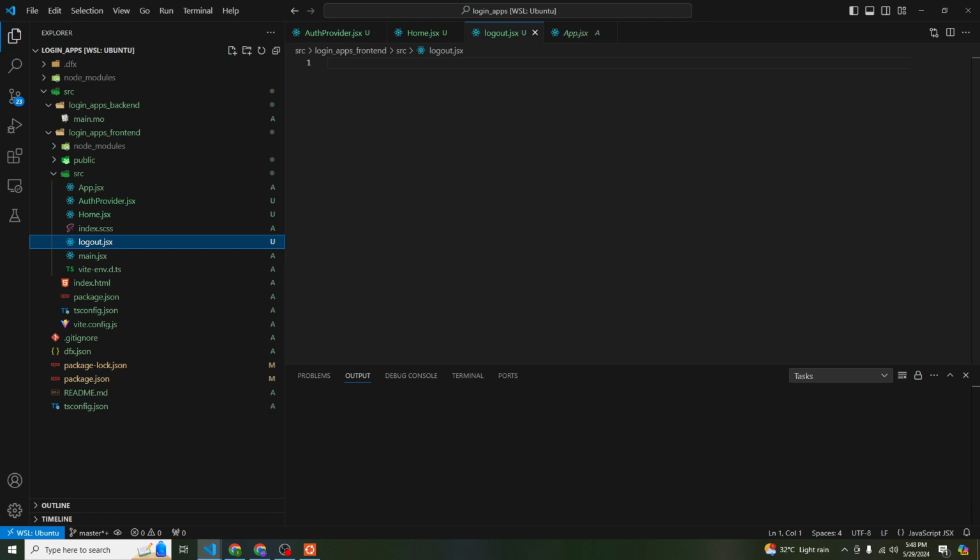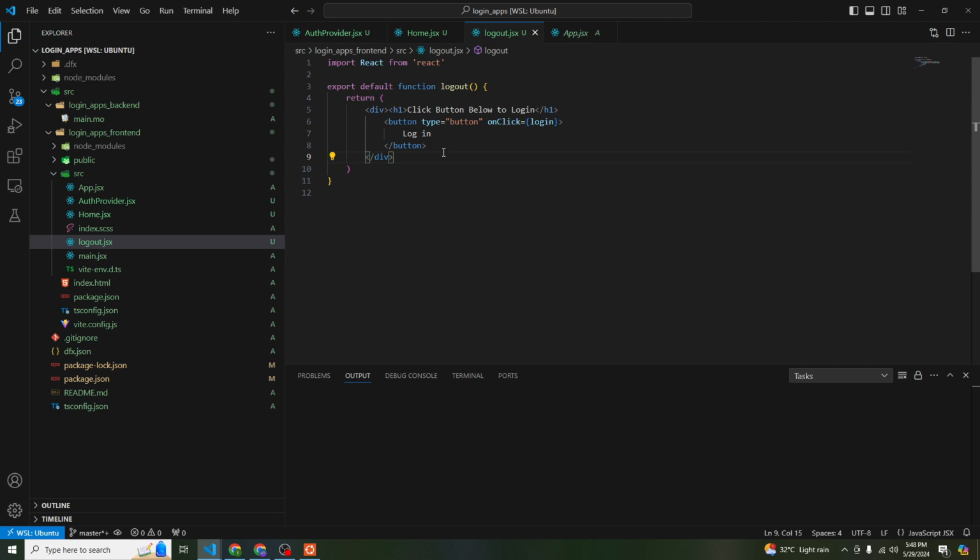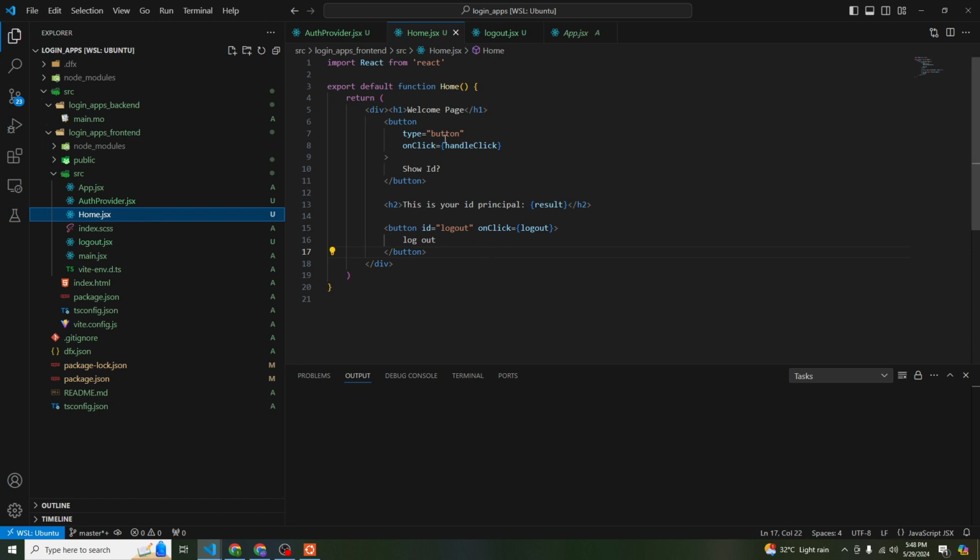So in the logout page we just create a simple application or simple design. We just put like this. We have a header one, click button below to login, and then we have a login button. So we go back to home, we complete this code.